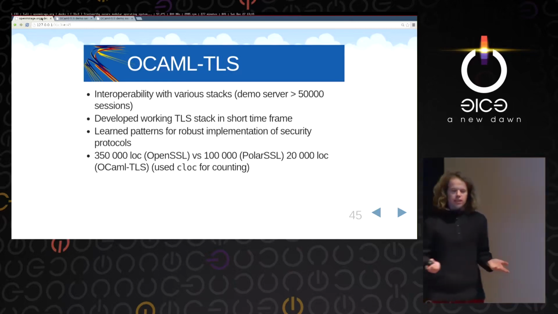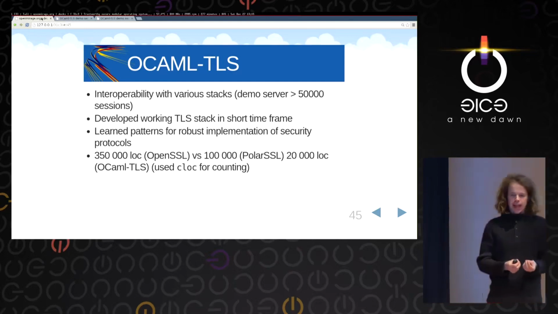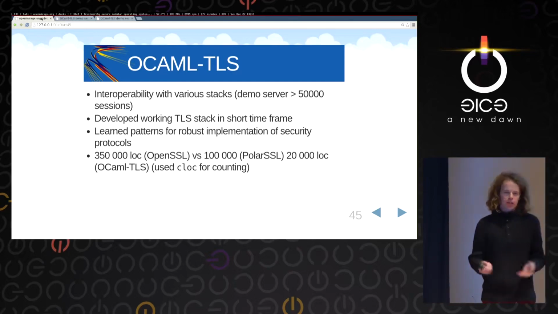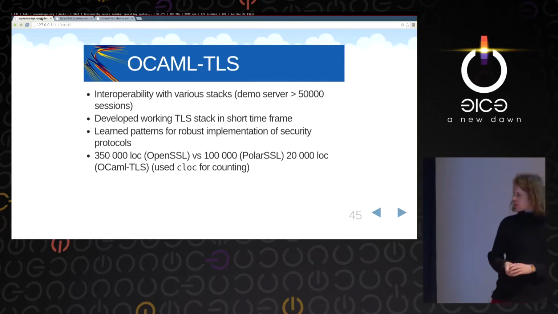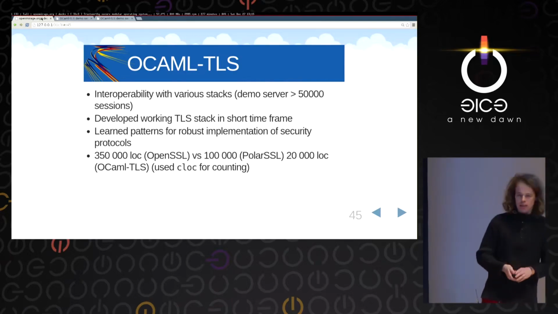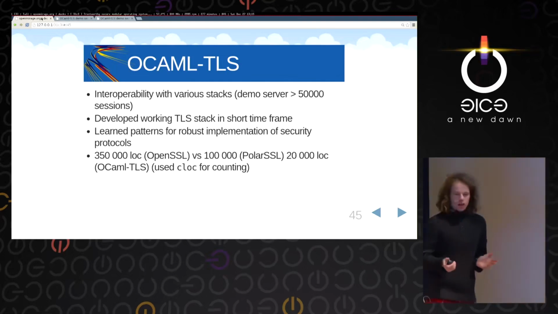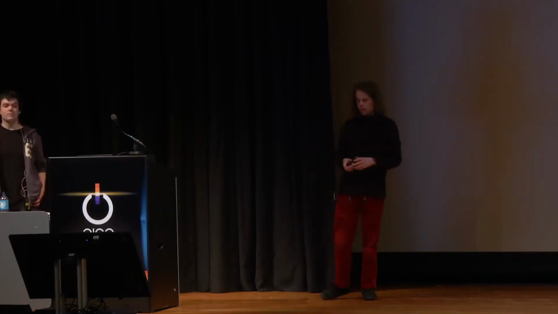And we managed to develop a working TLS stack and a robust implementation of a TLS stack in a very short time frame. I mean, it was, what, January this year when we started? So essentially 3 months to a working implementation. Yeah, it's roughly 3 months to do that. And while doing that, we refactored our entire code base a lot of times. And we learned a lot about how to write robust implementations of security protocols inside of a functional programming language which has pattern matching basically.